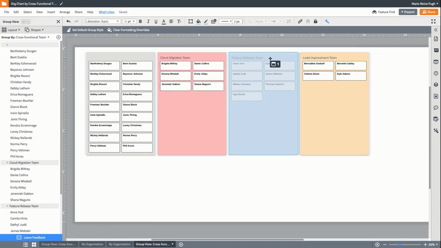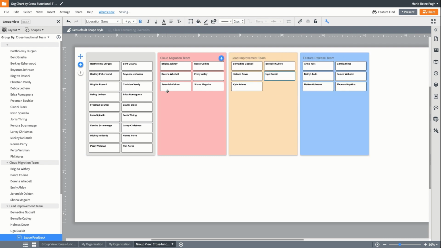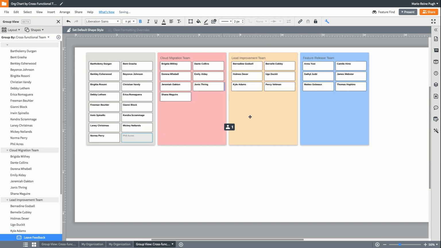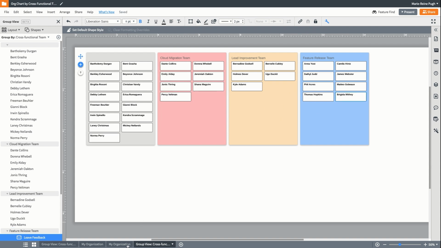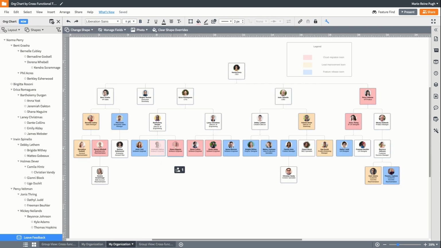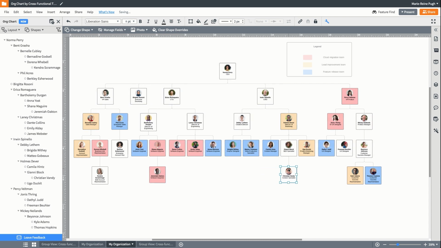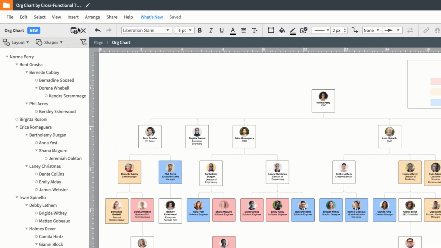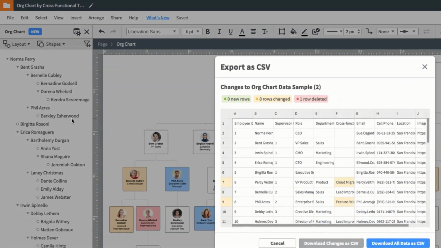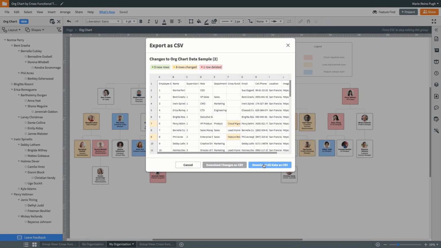If you change your mind about who belongs to which team, all you have to do is drag and drop the shapes between containers and they will automatically adjust and resize for you. And regardless of whether you make changes in your org chart or in the group view, the data can be downloaded again to a new CSV so that you can easily update your internal files and systems. Simply go back to Manage Data and select Export as CSV. Any change will be highlighted for you and you can choose the information you want to download.